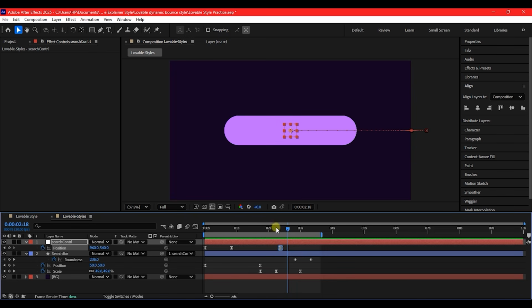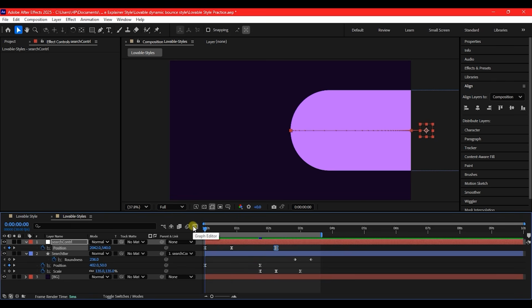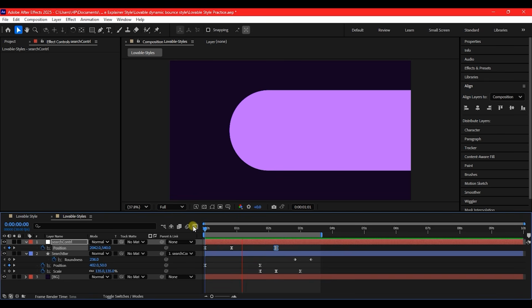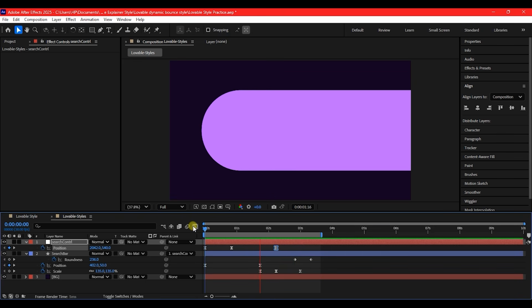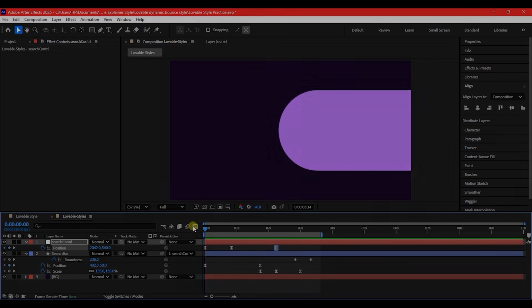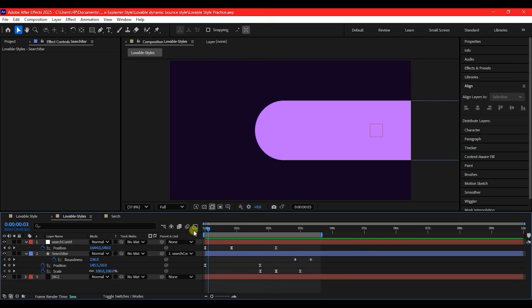keyframe for the controller. So all we need to do now is to move our time indicator to this keyframe and then move the keyframe here. If you preview now, you're going to see that everything is a whole lot smoother. Beautiful. You see that there's no jiggling in between anymore. Okay guys, now we have this.